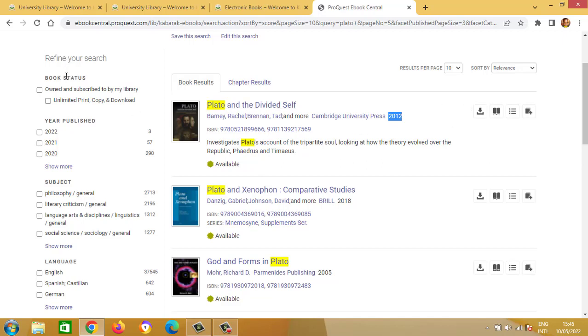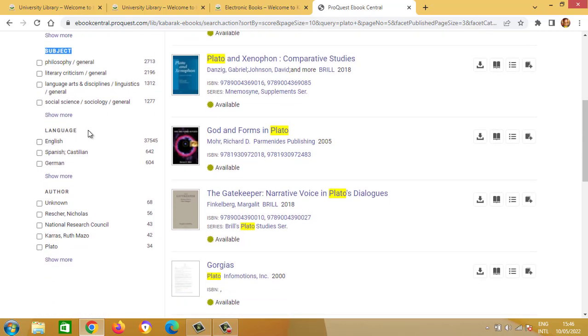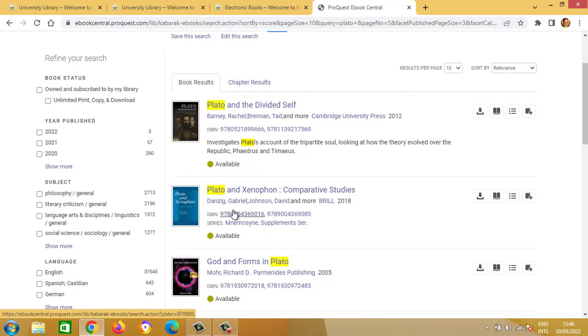Then if you want to do what is called sorting or filtering your search result, you use what we call the refined search. So basically this means you can limit your books in terms of years. You can limit your search in terms of subject. You can limit your search in terms of language and also in terms of author. So if I was looking for a book by Plato, I might want the book to be from a philosophical kind of subject or philosophical kind of discipline.